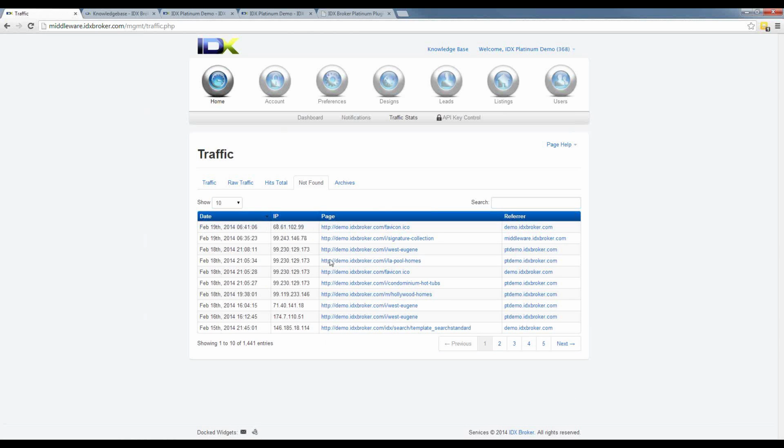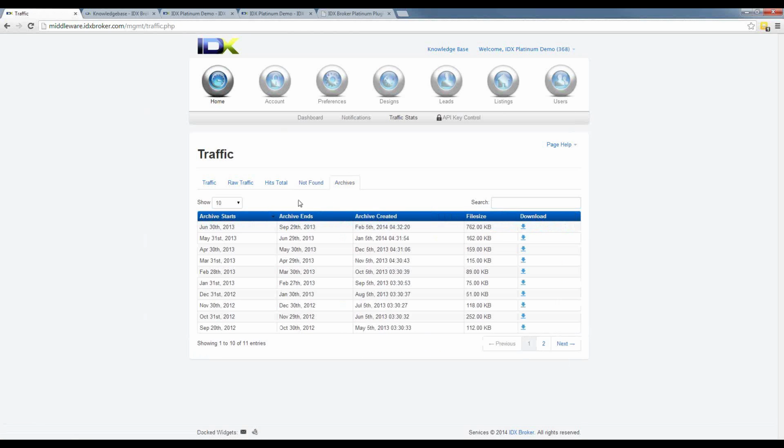This is a case where it shows the page not found. So let's say you have a custom link that you've created and it's no longer there, or you need to rebuild it. You can go in there and look at that. And then here you have archives, and to address, I do have a quick question here.